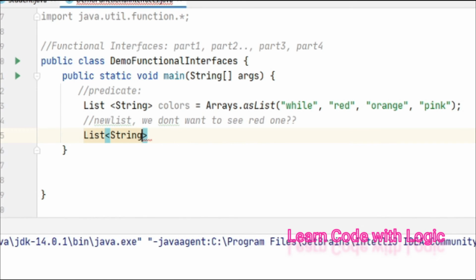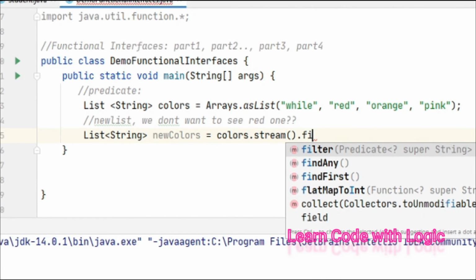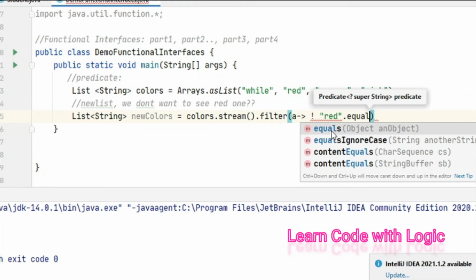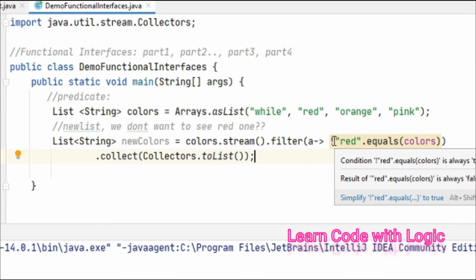We also need a string list, new colors. Colors dot stream filter. Look here, we have the predicate function. This is the predicate. What a predicate does is take the argument and return a boolean. Boolean means true or false. If it is true, then it adds to the list. If it is not true, then it skips. That is about a predicate.